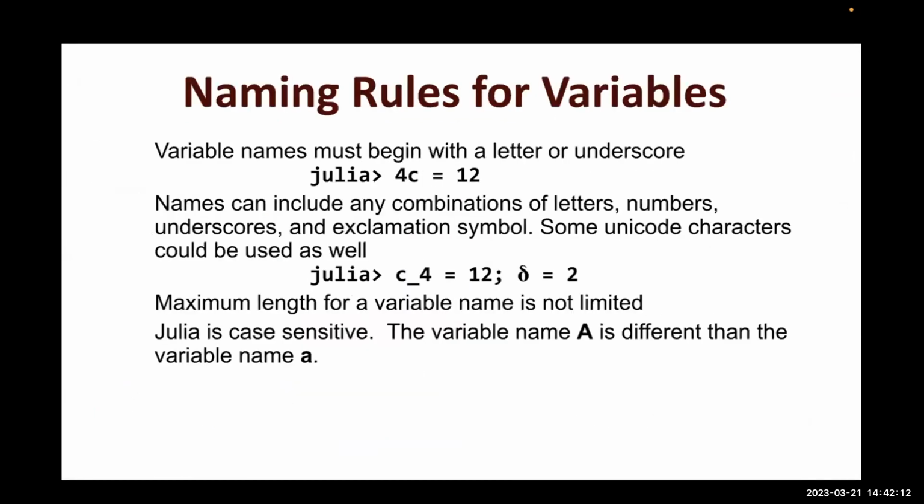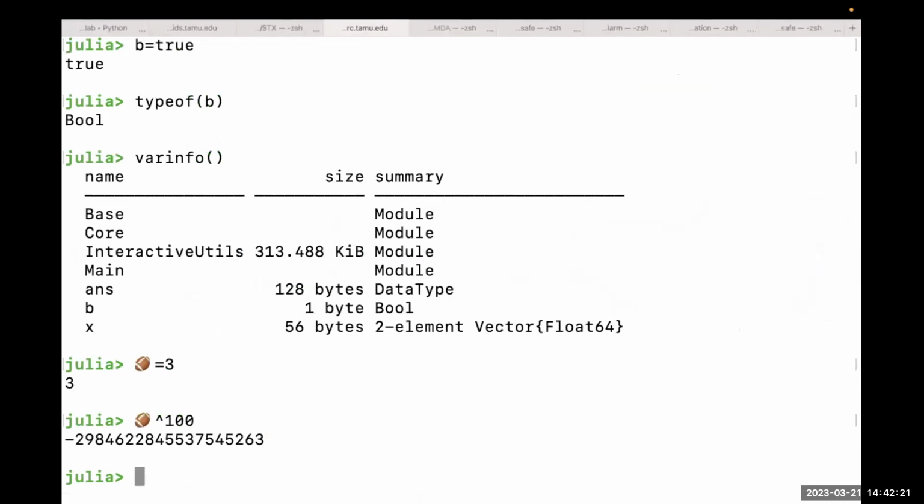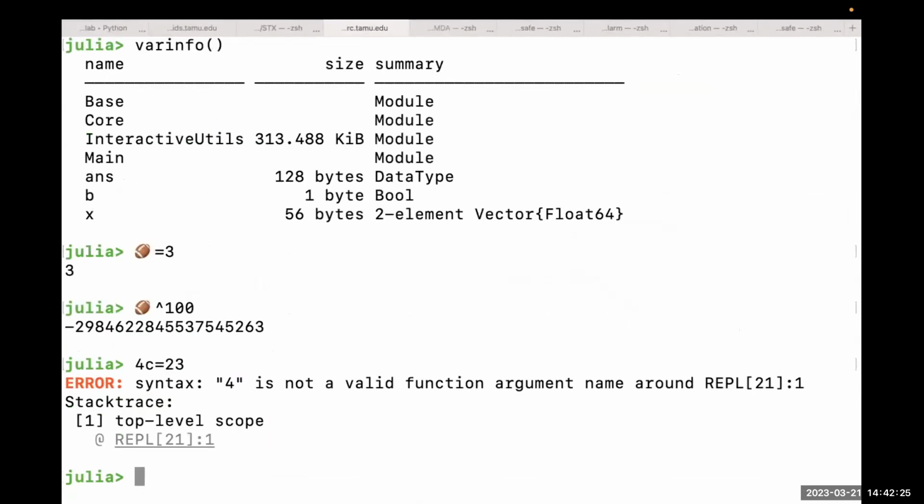So, like many programming languages, you need to be careful about naming rules for variables. You cannot use numbers to get started. If you use a number, say 4c equals 12, it will give you an error, saying 4 is not a valid function argument or whatever. So it's treating this 4, when it's parsing, because it's starting with a number, it's not treating it as a function name or a module, a variable name. Otherwise, there would be a problem.